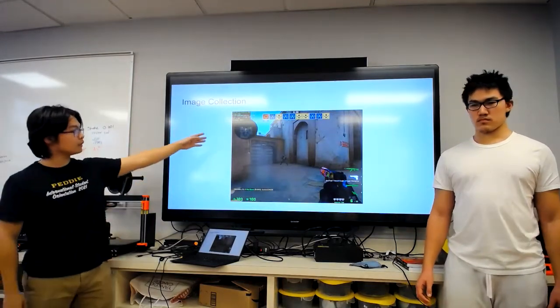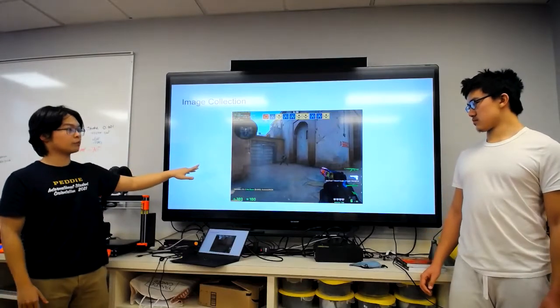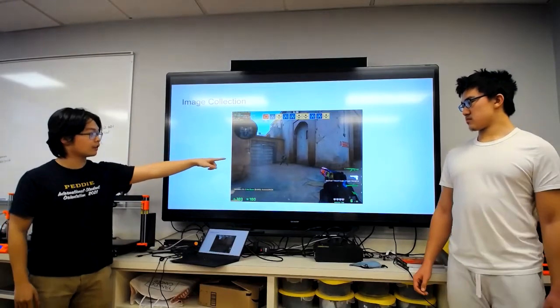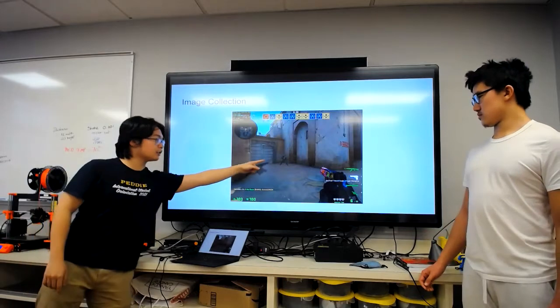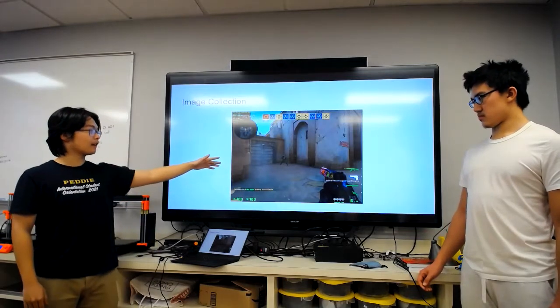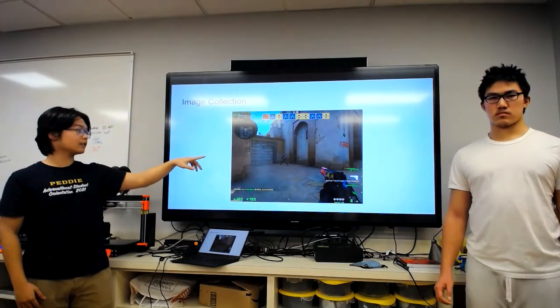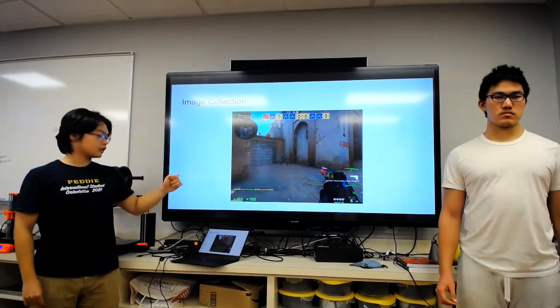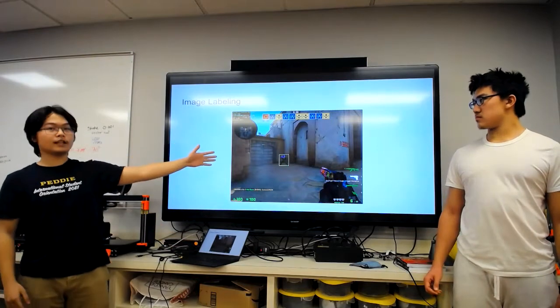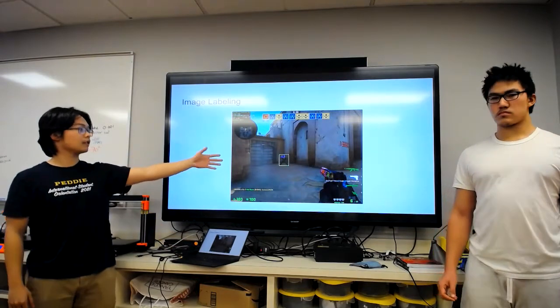So what we see here is what the player would normally see when playing CSGO, except there is a crosshair. And here we have an enemy. The goal of the aimbot is to find where the enemy's head or body is and move the mouse there. So our next step will be to label the enemy.